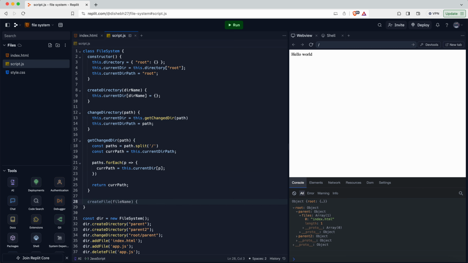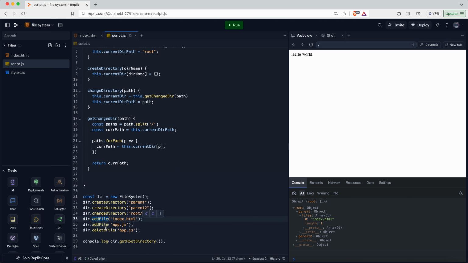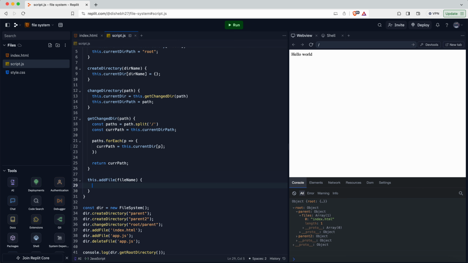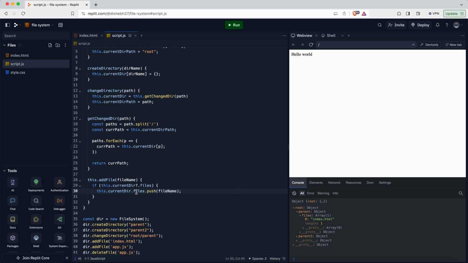Now let's create our add file and delete file. So this.addFile, file name, and here we'll just do if this.currentDirectory, we'll check if it has key as files. If it has files, we'll just push the file into our files folder. Else, we'll create our files folder and push that file inside our files folder.